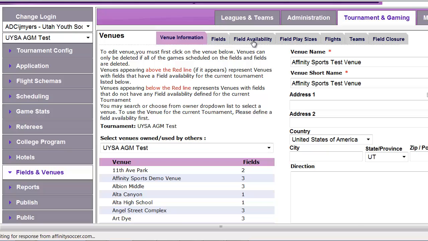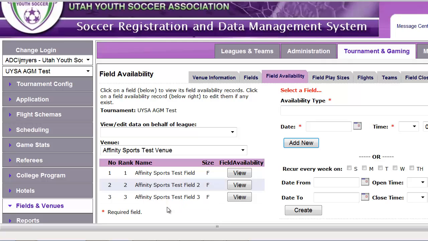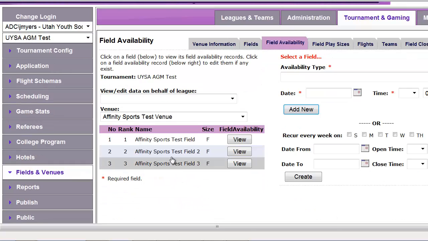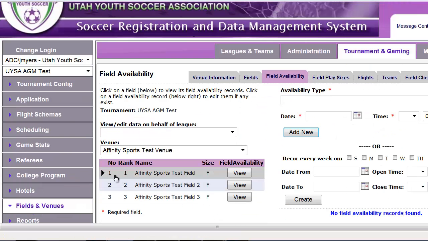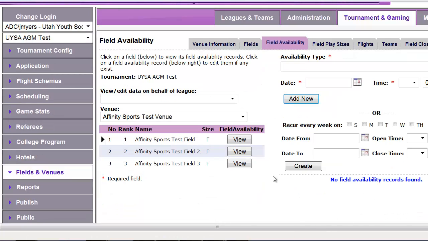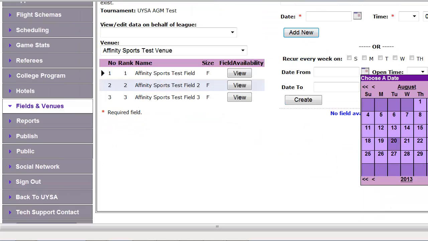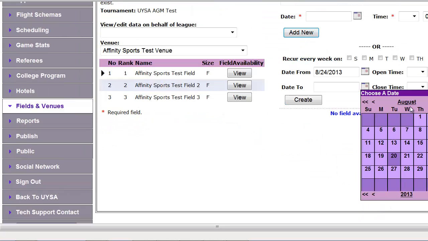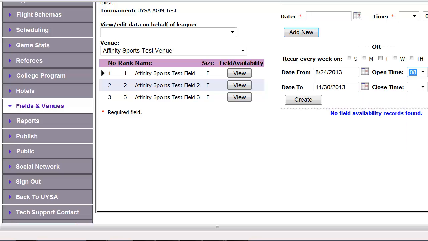Under the Field Availability tab, you're going to see any fields listed off to the left assigned to this venue. When I click on a field, I get a black triangle pointing that I'm in the process of updating this field. What I want to do is set up recurring field availability records for this field. So if this field is open on Saturdays, starting with next weekend, ending at the end of November, I set up the open time and the close time for this field. And I click Create.